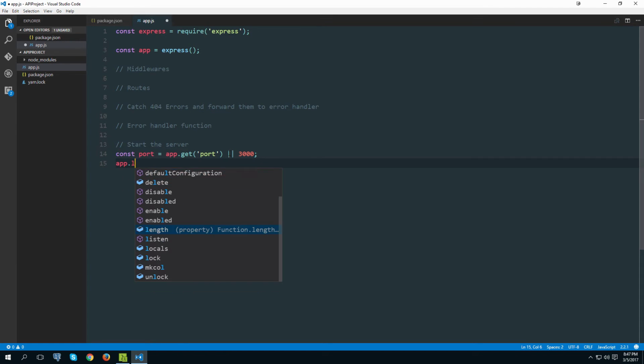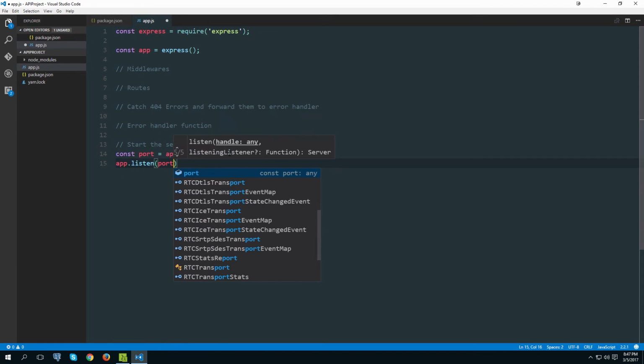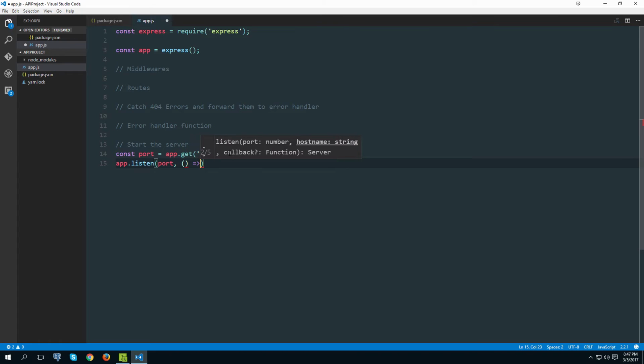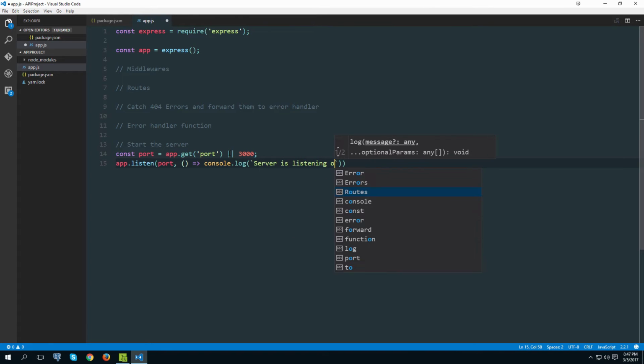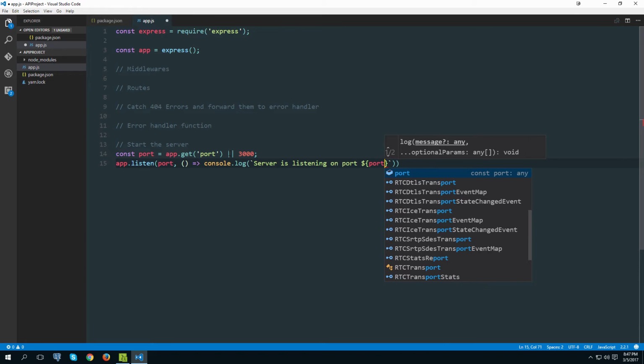Now I can actually start listening on that port, and as a callback, I'll simply console.log that server is listening on port, port like this.